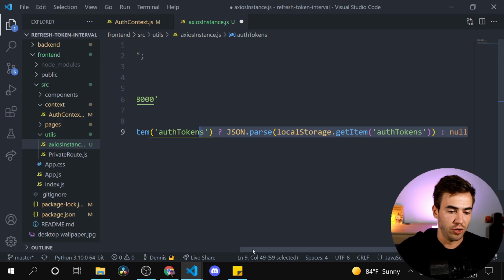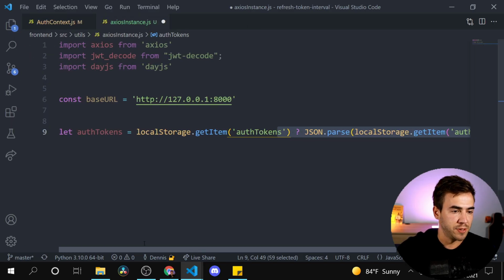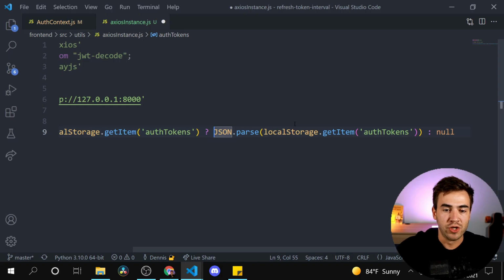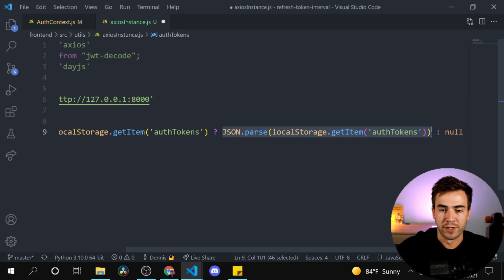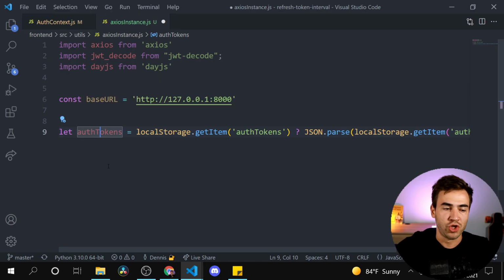The first thing is we're going to check if we have anything inside of local storage. Sorry about that, jumping around, it keeps changing for me. So we first check if we have a token. If we have a token, we're going to use json.parse, going into local storage and getting that token and parsing it, because it's a string value inside of local storage. If we don't have one, then auth tokens is going to be null. So we just check that value.